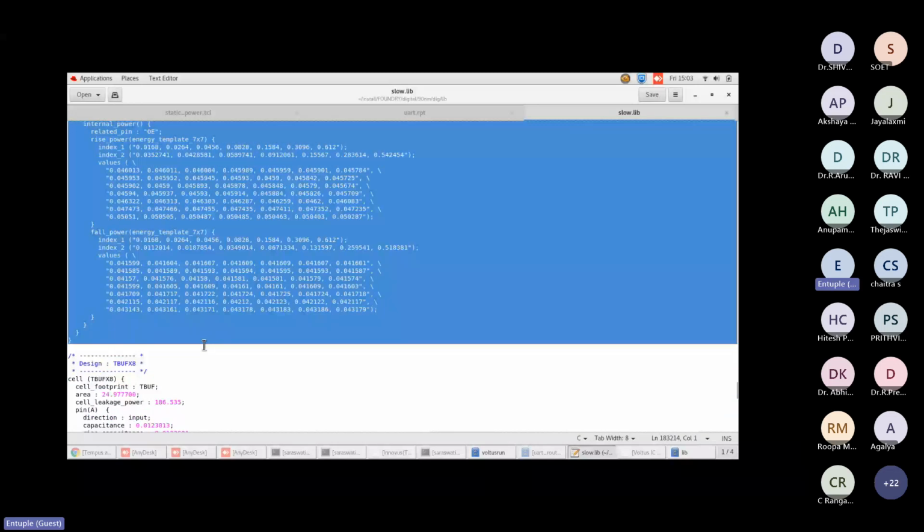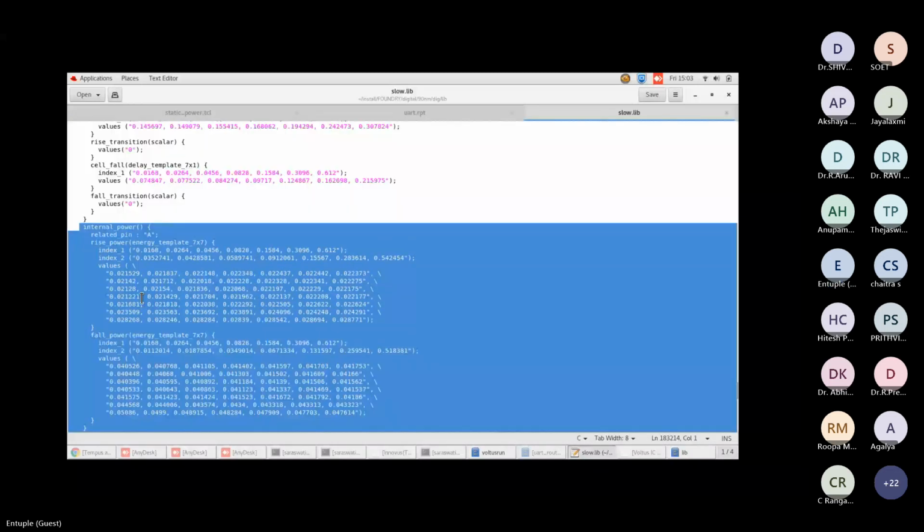It's like a two-dimensional table, I think, a lookup table. From the lookup table it will select based on your delays for the particular cells and all, index 1, index 2, transition. Okay, so based on that it will select the internal power consumption from this slow.lib.